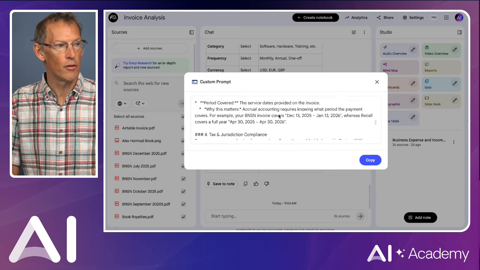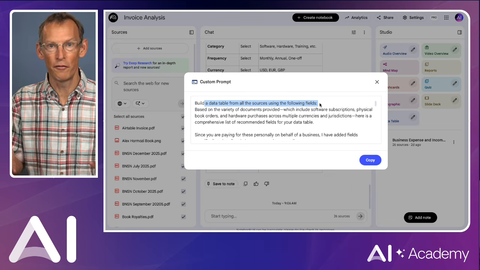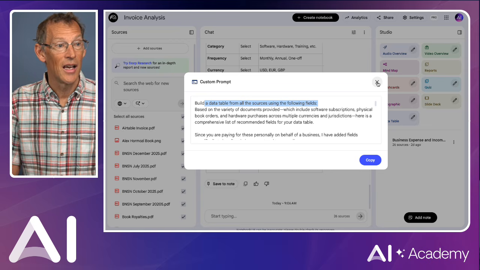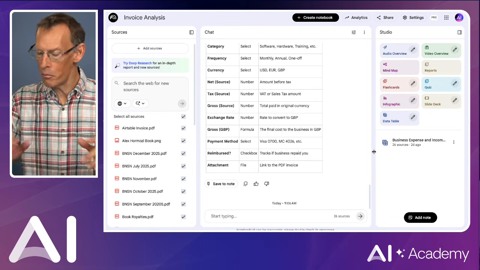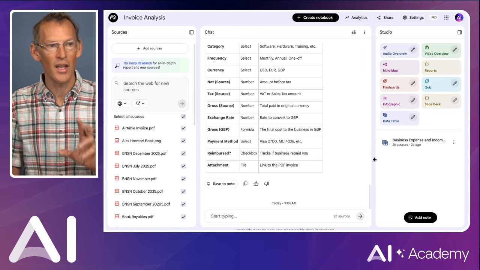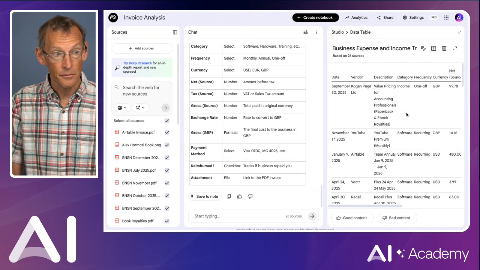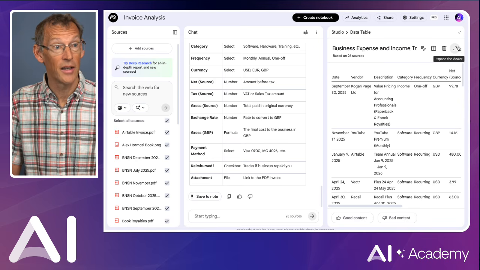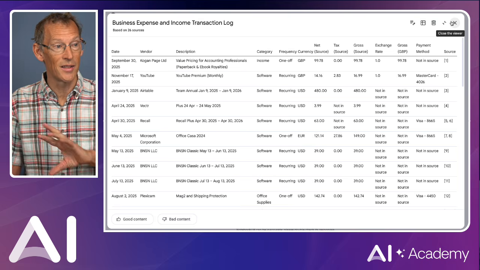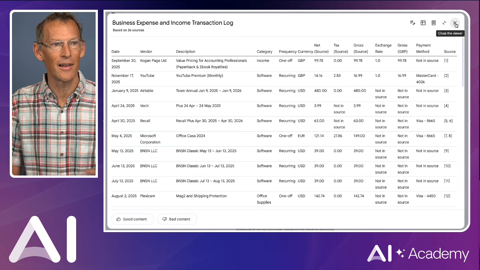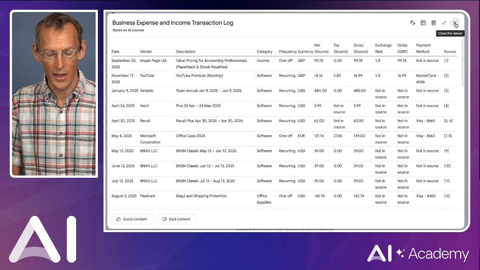So I just gave a really simple prompt. Give me a data table from the sources, use the following fields. That's it. And I ran that, and in just a few seconds, not minutes, not tens of minutes, but seconds, it produced my data table. If I now click on this, it's on the left-hand side, and I can expand this, and we can see all of the data. In seconds it went in and analyzed every single invoice really fast and put it into the data table.